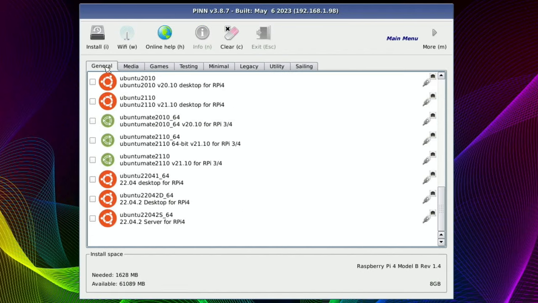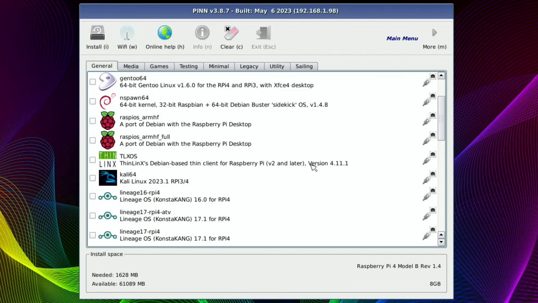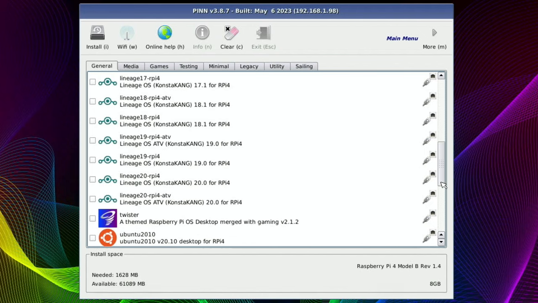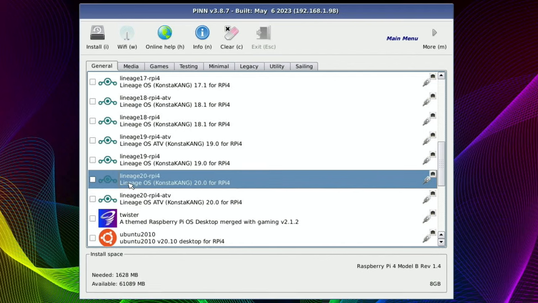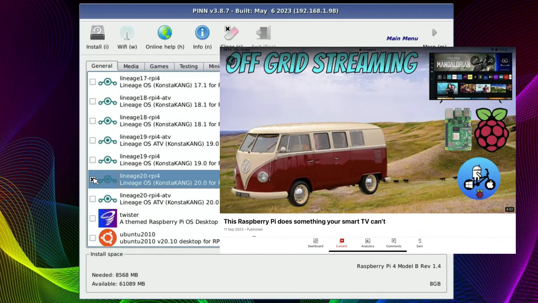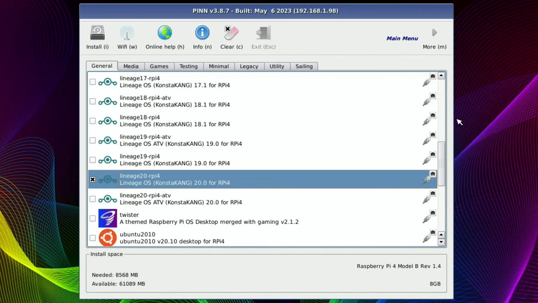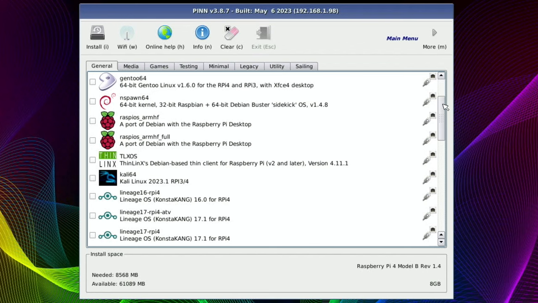So let's go back to general. So we've already got Diet Pi. In fact, let's not go to the top. Let's go for Lineage OS 20, but not the TV version. I prefer this version, which is the more tablet-based version, which I had in my recent offline streaming video. And one more, let's go for Kali Linux. So you can see it's showing how much is needed.